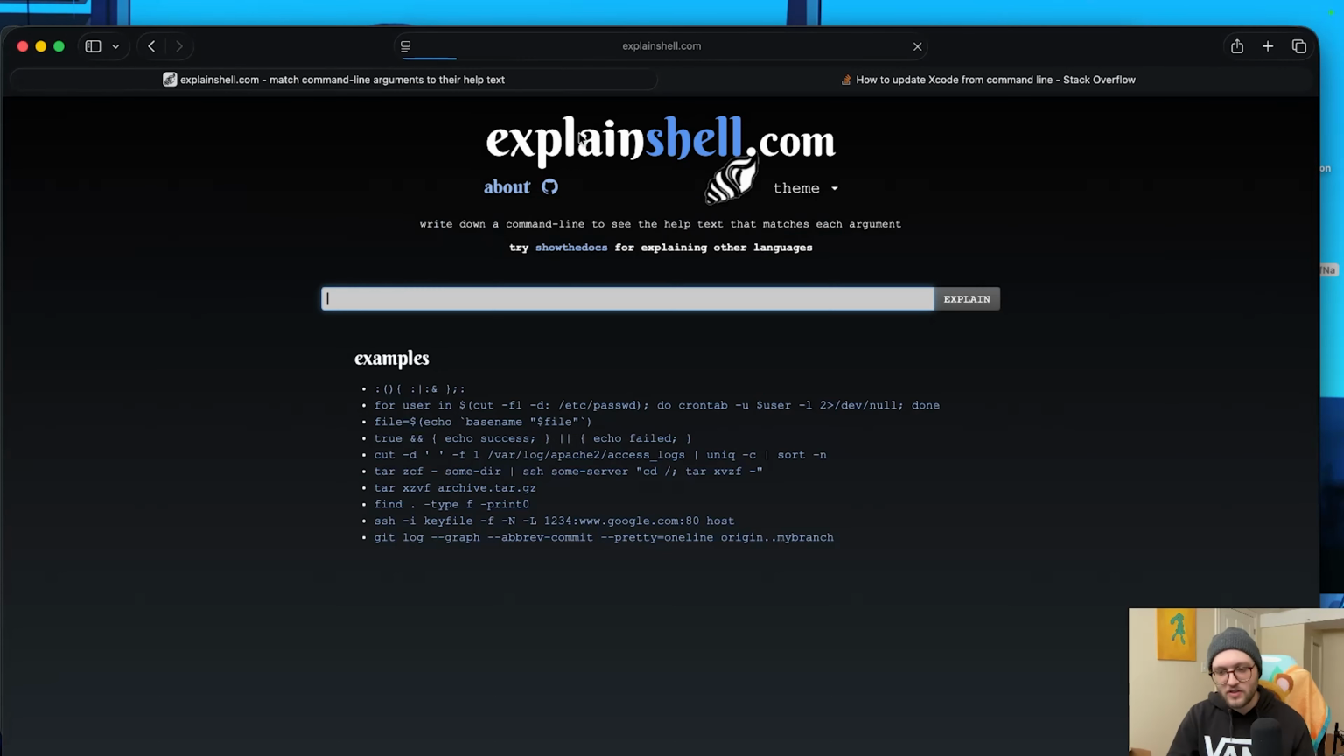So definitely check out explainshell.com. This is something that's completely free. It's indispensable for anyone who regularly uses the command line, whether you're a seasoned Linux system admin or looking to automate tasks. This is going to transform those cryptic commands into understandable logic, making you more confident and efficient as a developer.